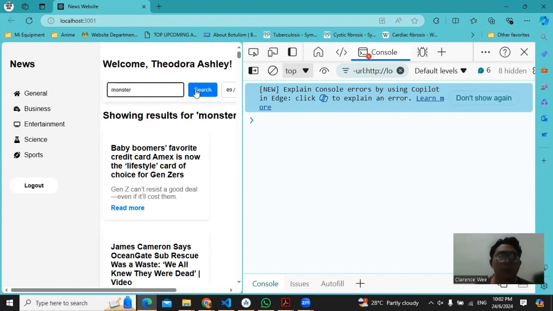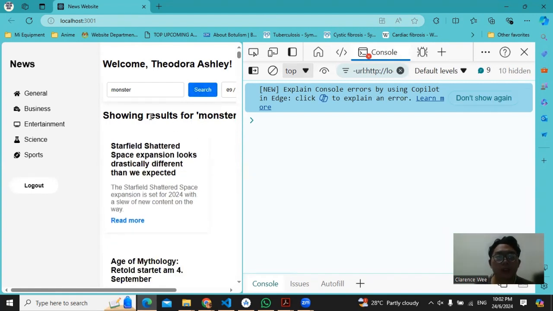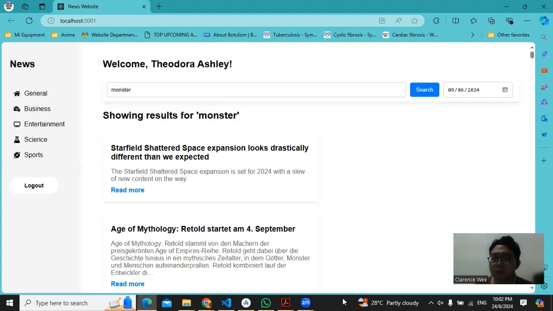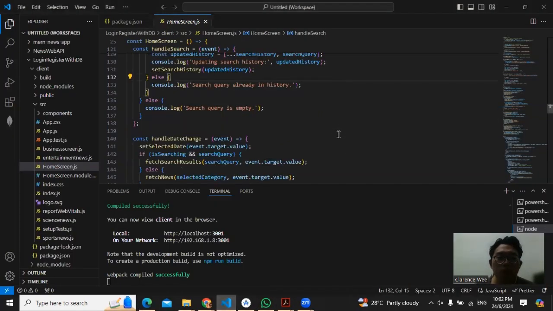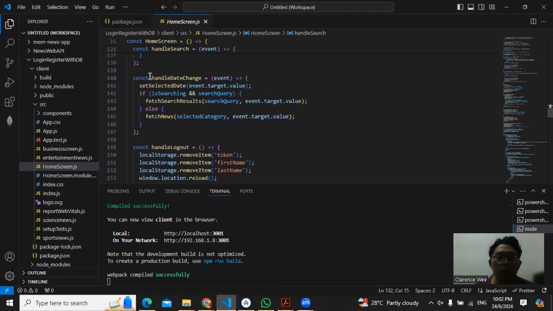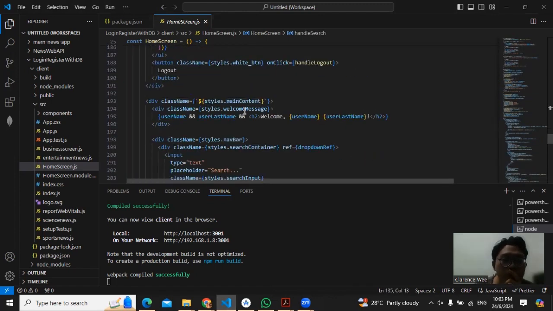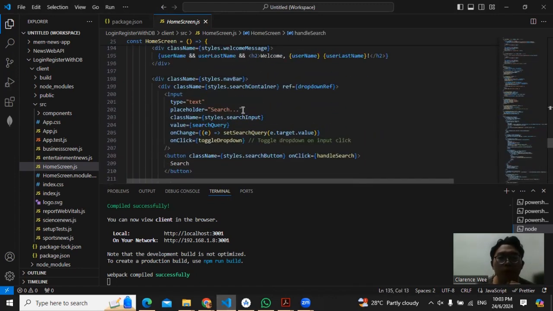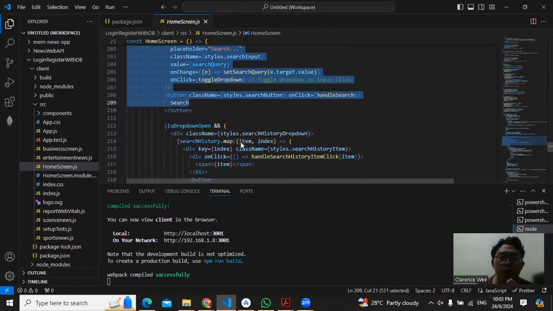The path I put in another keyword, monster, and then search for it, then display data. And this is the search function to the calendar function. Actually, this is where the search function actually works out.